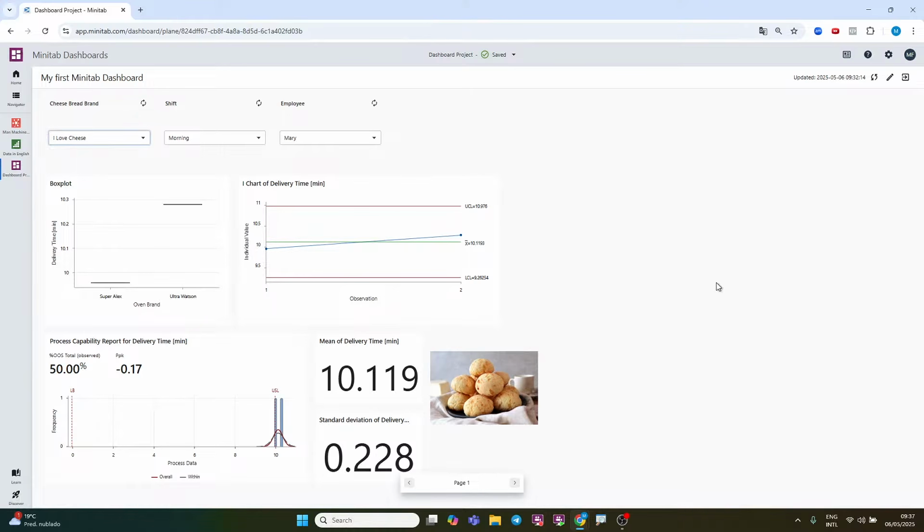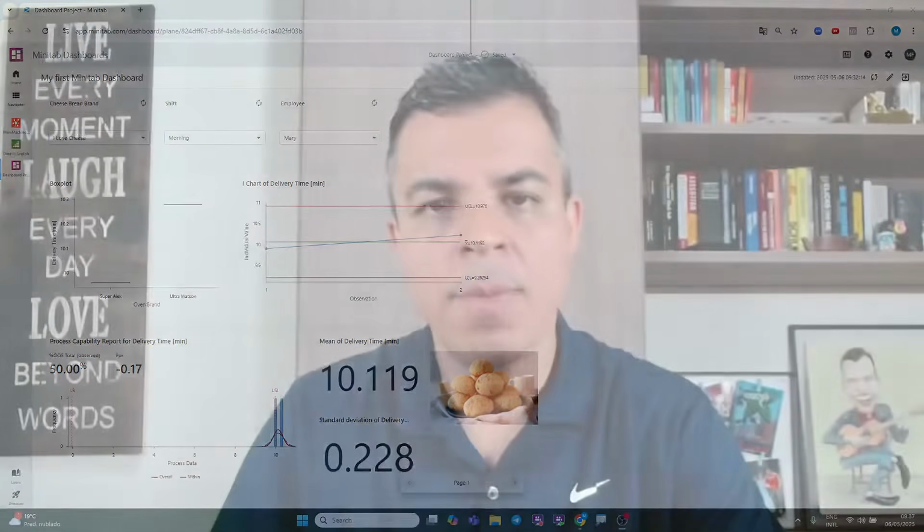Obviously we do not have many data points, but I hope you guys were able to have a good sense of the Minitab dashboard. Please, all questions are welcomed. Let me know if you guys have any questions, or if you found it cool, type cool.